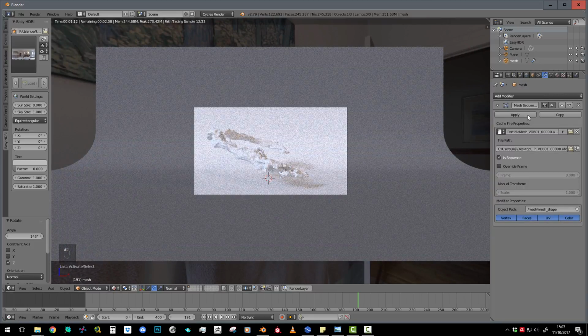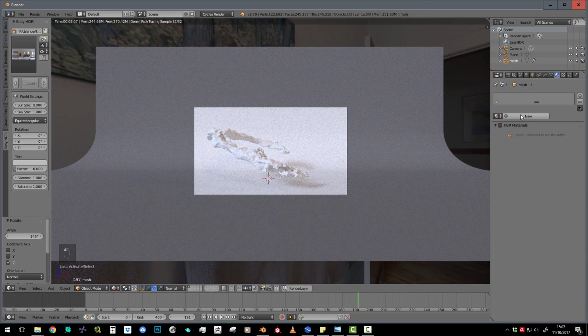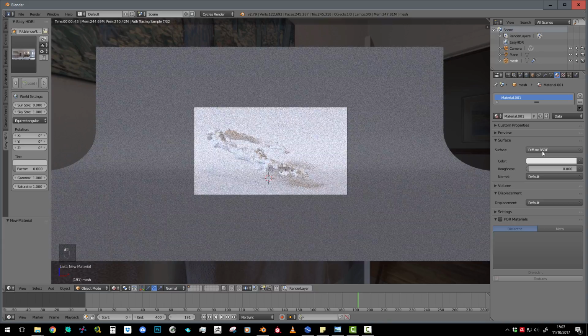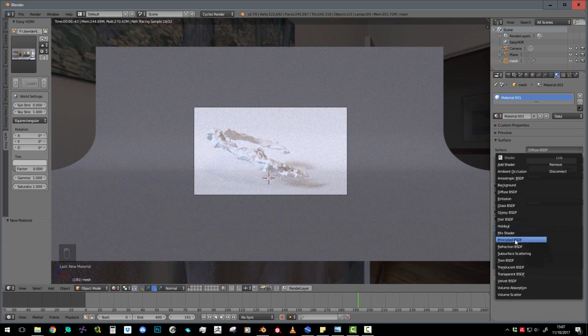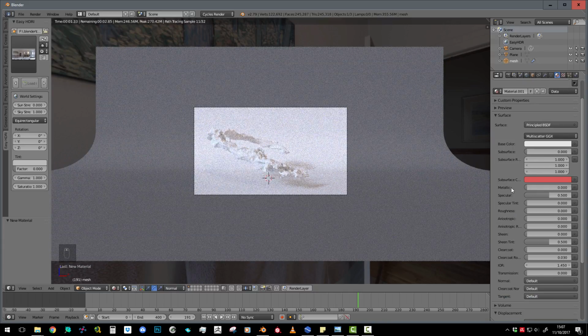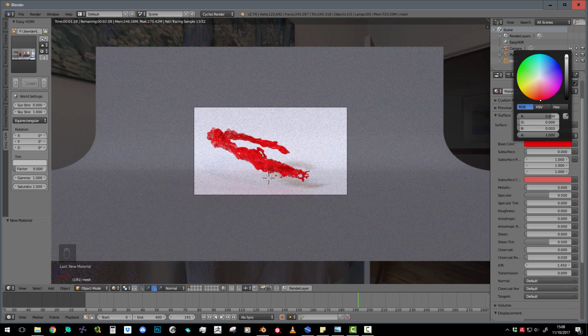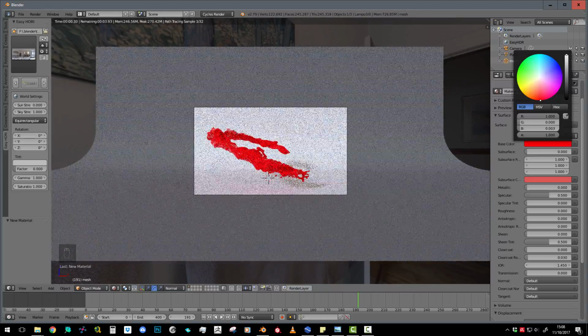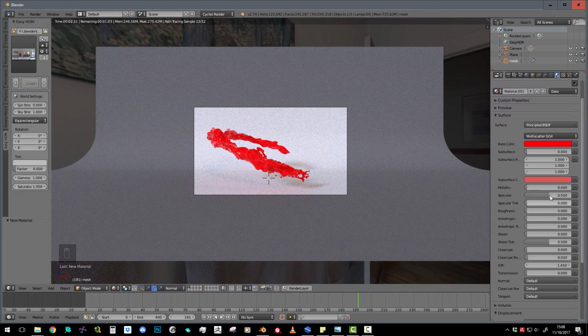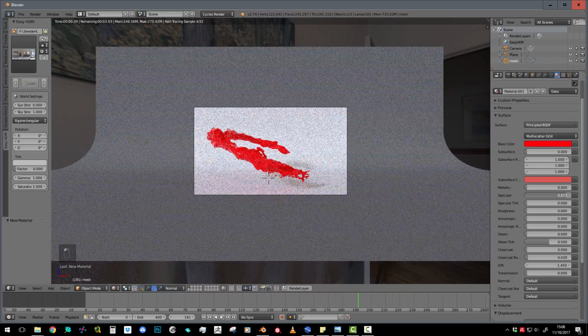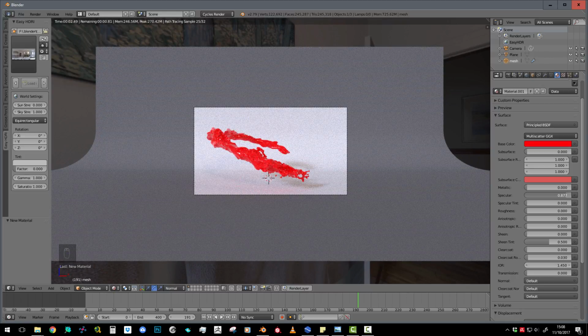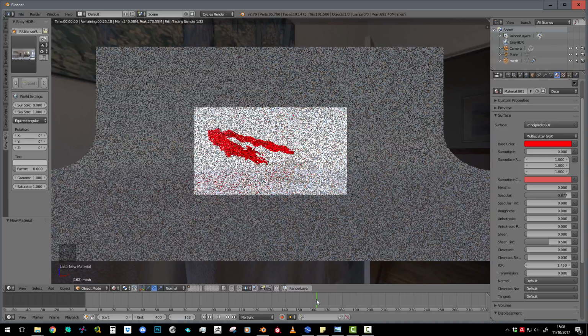So we select our mesh here, we go to the material here and make a new material. We will just add a Principled with a nice reddish color, or the color that you want actually, yeah. And just add a lot of specular on it. Okay, and now we have a nice paint-looking fluid that goes into the air.